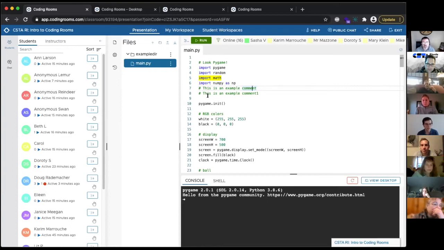Well, I'd like to ask Joe, because Joe, you've been using this and used to use Replit before, right? Correct, absolutely. Tell me about life before and after using Coding Rooms. So Replit is really just an online development environment, an online IDE.